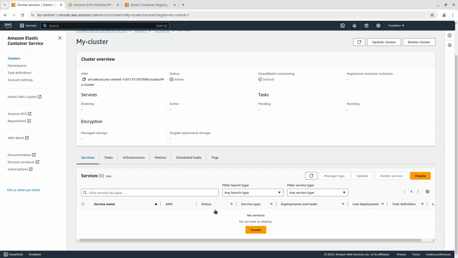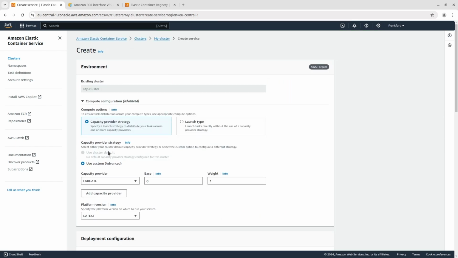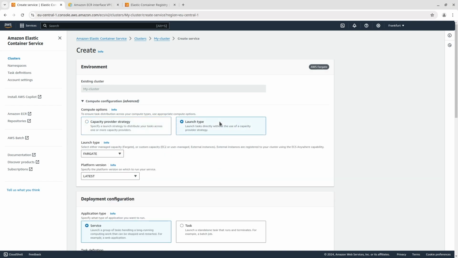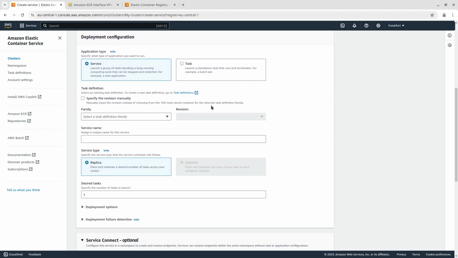Let's start by creating a backend service. In the environment section, select the launch type. Check that the launch type is Fargate and the platform version is the latest. Deployment configuration is service. Select the backend task definition. The revision is the latest. Note that you can't just change your task definition. When you want to make some changes to it, you need to create a new revision of your task definition.